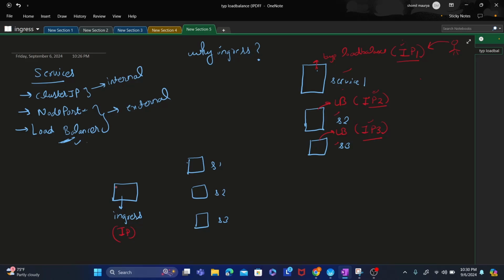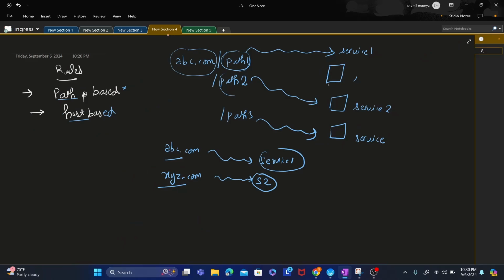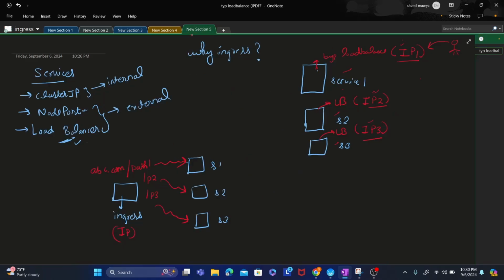Now depending on the path, we can use path-based routing or host-based routing. That is up to us. Let's say we created a URL abc.com, and if we give path 1, we redirect the traffic to service 1. If we give path 2, we redirect it to service 2. Similarly, path 3, service 3. That is the same concept here. So you see here we are using only one IP, and we can reach each of the services using only that one IP address. So it is more cost effective than the load balancer one. This is the point.